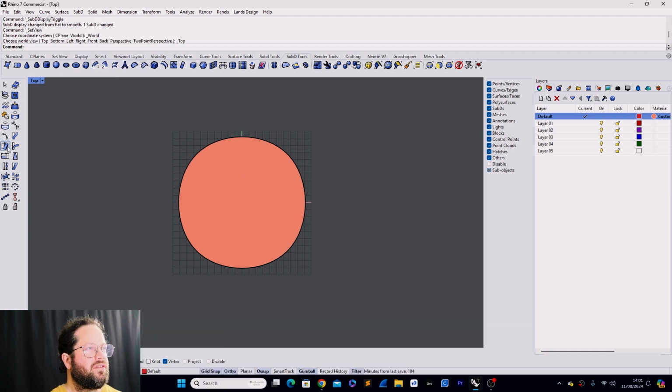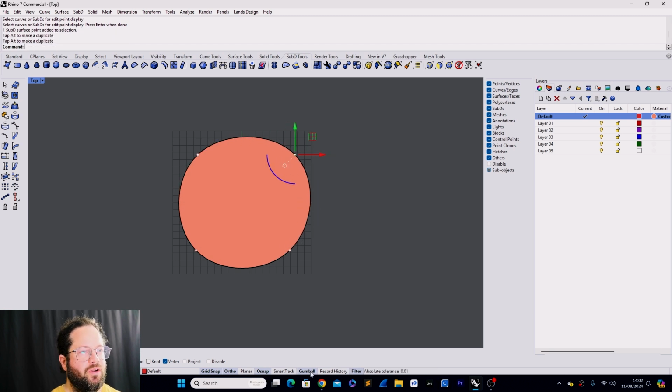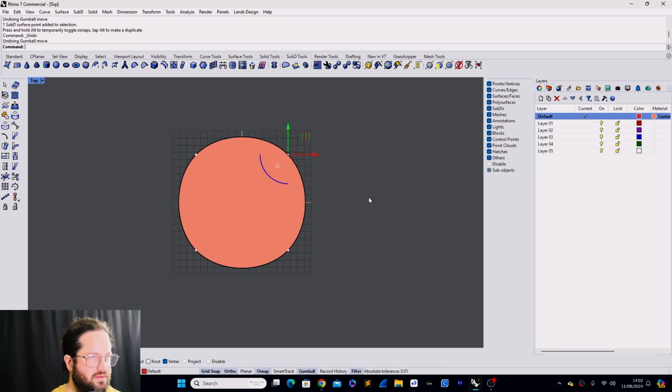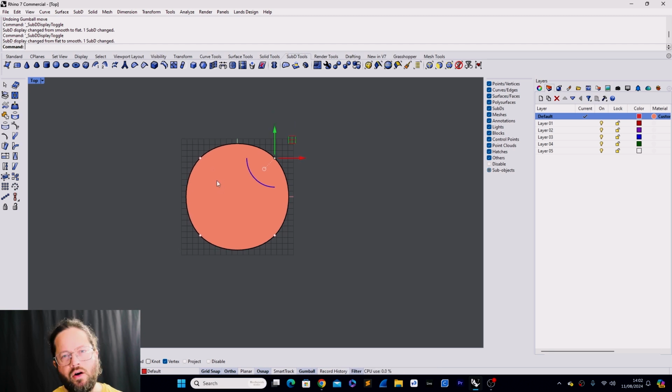If I turn on these points, you can see it has control points here, which I can move with my Gumball modifier. You can also move them just with your mouse without using the Gumball. There are different ways to move things around. We will talk about this in more detail later on, or in future videos. But yeah, so that would be now a round table.